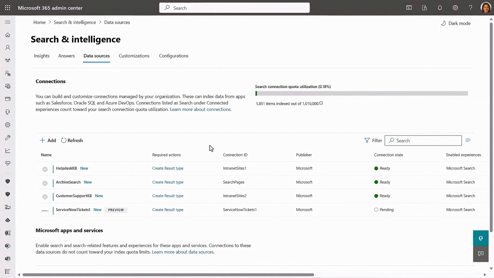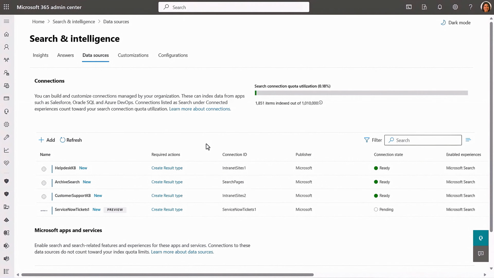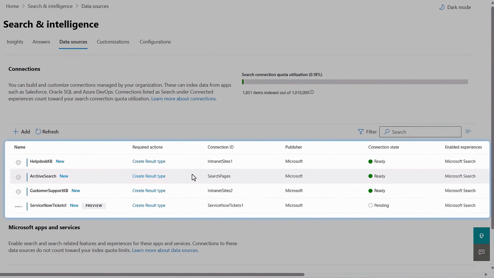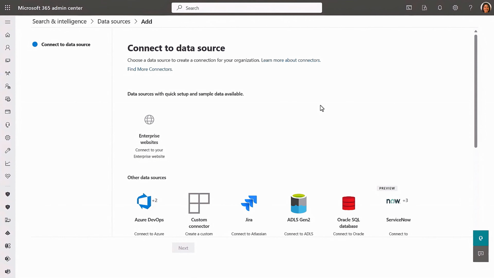Once you've deployed Copilot, you can add Microsoft Graph connectors in the Microsoft 365 Admin Center in the search and intelligence experience to work with the Semantic Index for Copilot. If you're already using Graph connectors with Microsoft 365, those will work without any changes, and there are options for common data sources that you can see listed here as well.